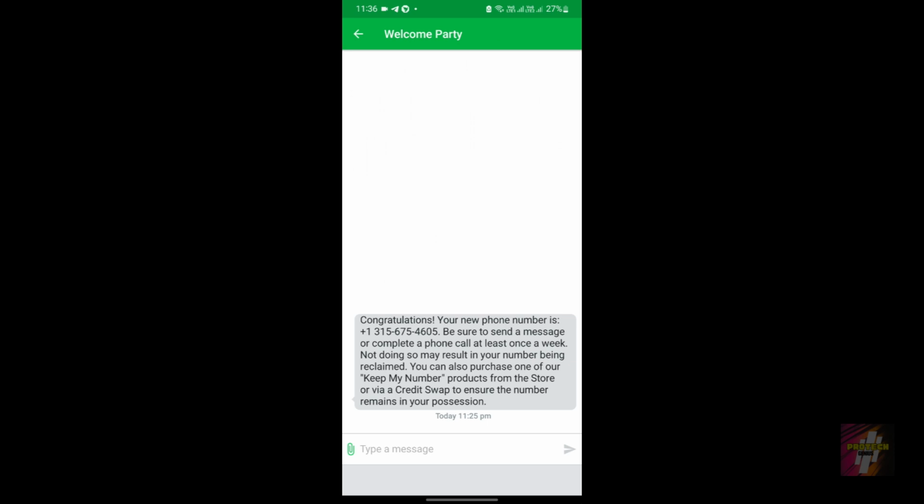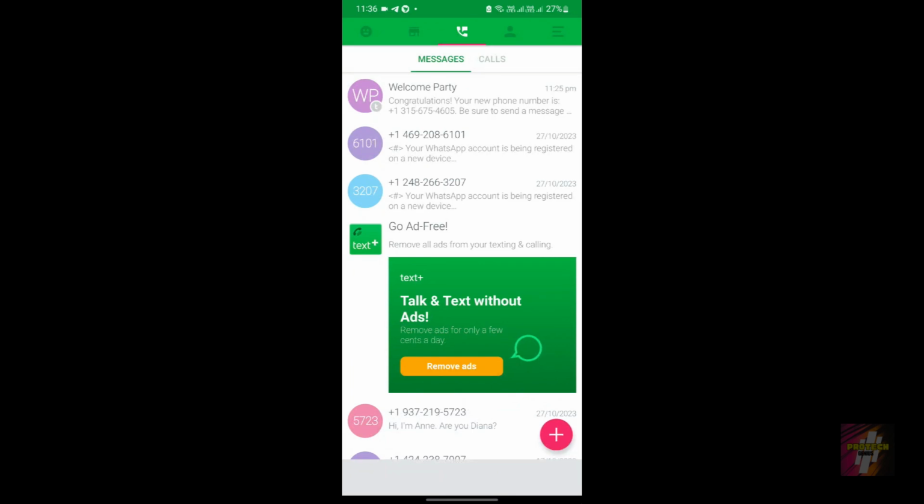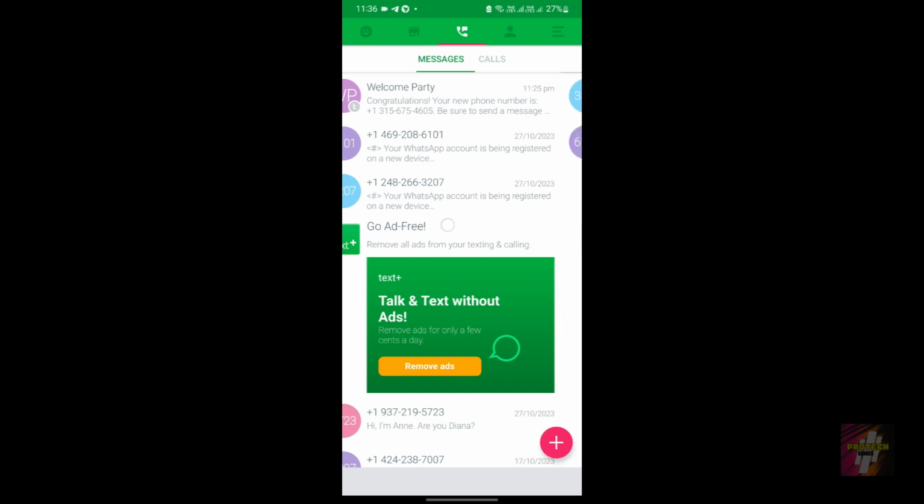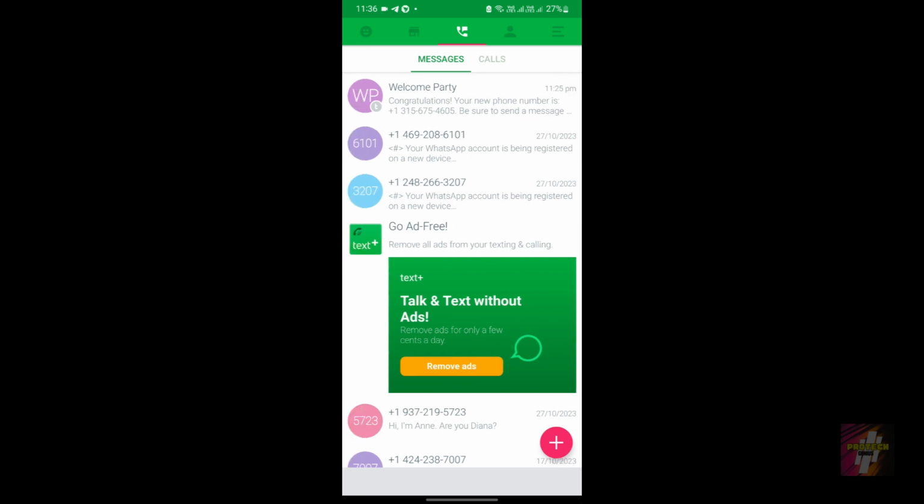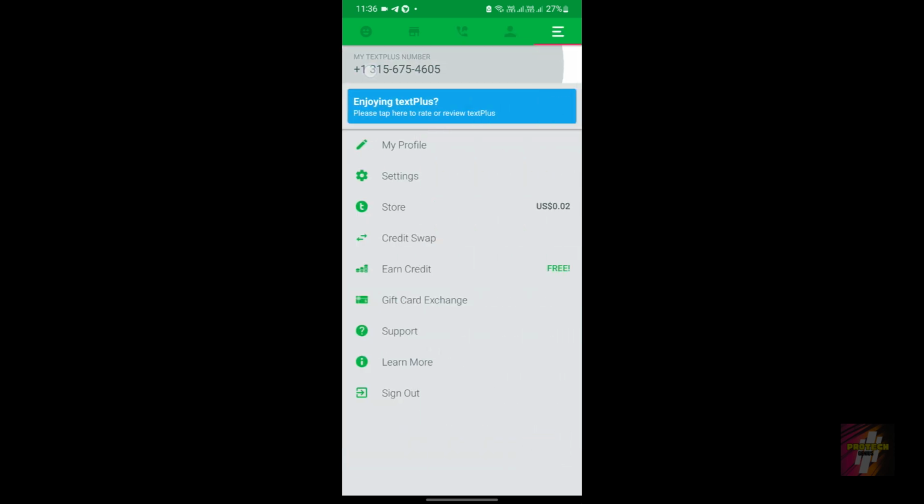Congratulations, your new phone number is. Be sure to send a message. Okay, that's it. I got this. I obtained my number today at 11:25 p.m. It was actually by accident that I obtained this number, but well, I tried it out on two of my other accounts on my other two devices, and it actually works. We'll take a look at this.